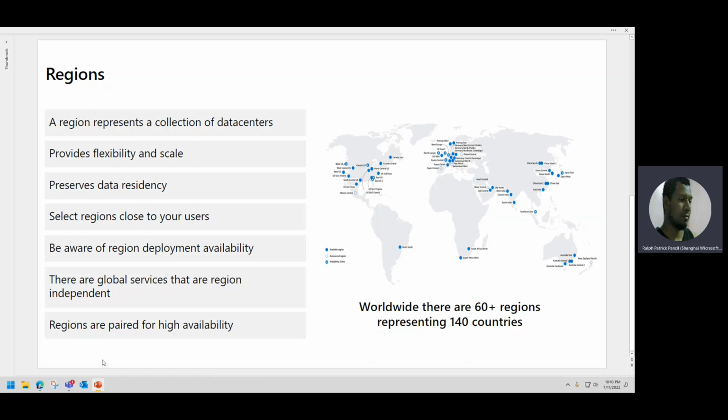Also, when possible, Azure prefers at least 300 miles of separation between data centers in a regional pair. So as much as possible, the separation between data centers in a regional pair is at least 300 miles. However, most of the time, this isn't really a practical or possible way, especially in some other locations.